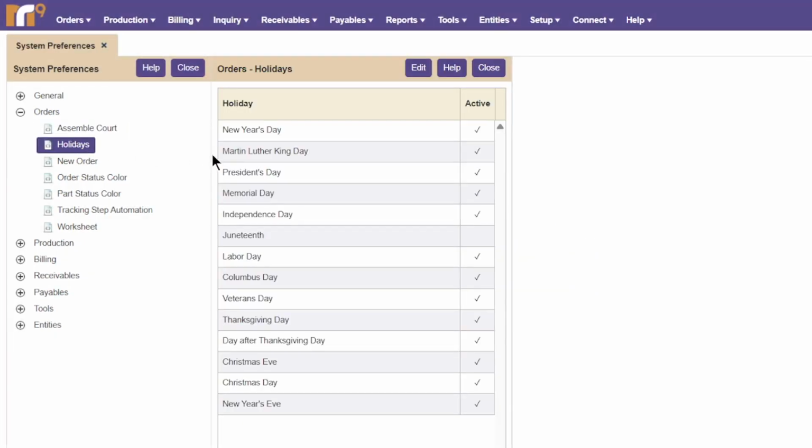Holidays. Here you can select which holidays your company observes. These days will automatically be accounted for in order and part due date calculations.